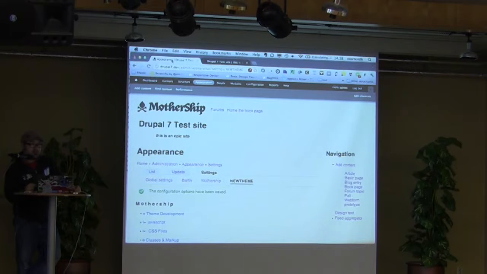Okay. So this is a project I've been working on for a couple of years. It's called the Mothership, and the concept behind the Mothership was basically I was a little bit more than normally frustrated about how the markup in Drupal looked.